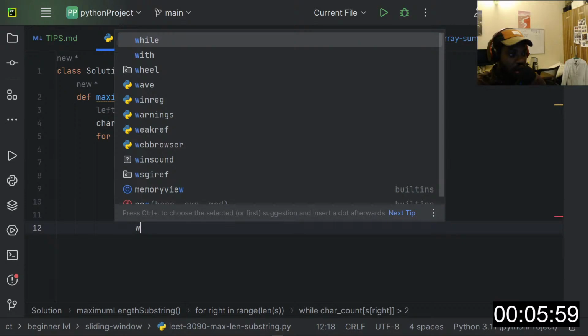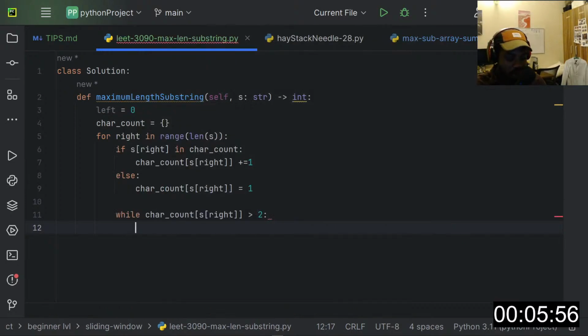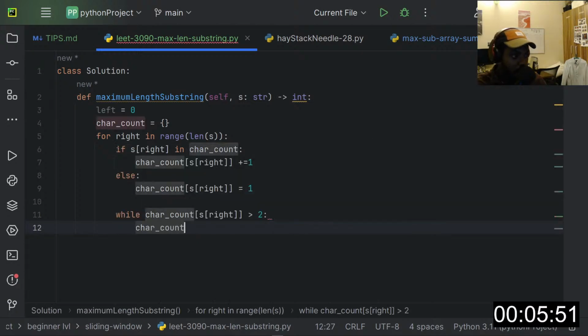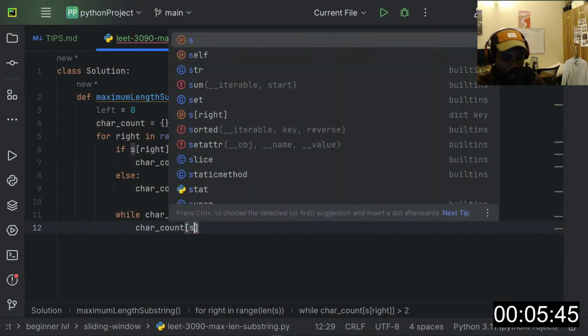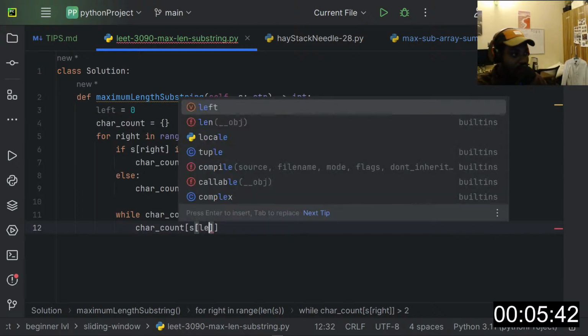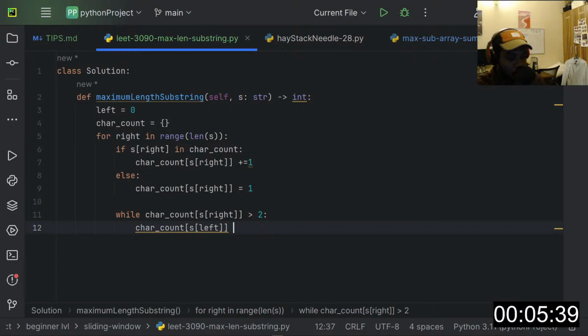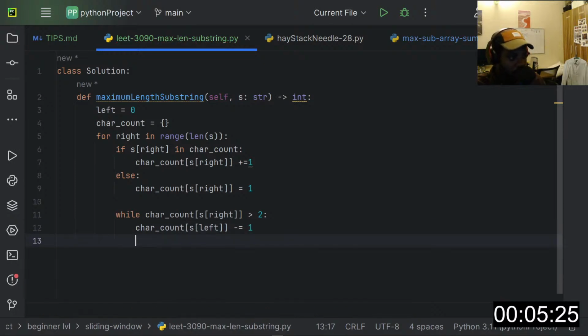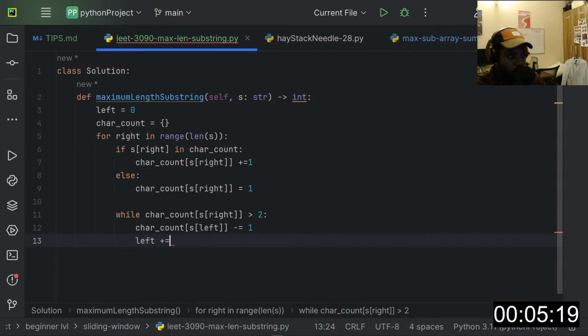So we'll say while the character count in the dictionary, so this is going to be S at left, we'll then reduce by 1, minus 1. So this is going to be left minus 1, and then we'll increment our left counter by 1. So left plus equal 1.